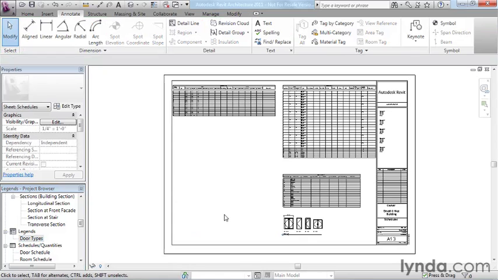So you can create legends for any type of family that you have in your project, doors, walls, windows, whatever you need, and drag them on the sheet and print them right along with the set.